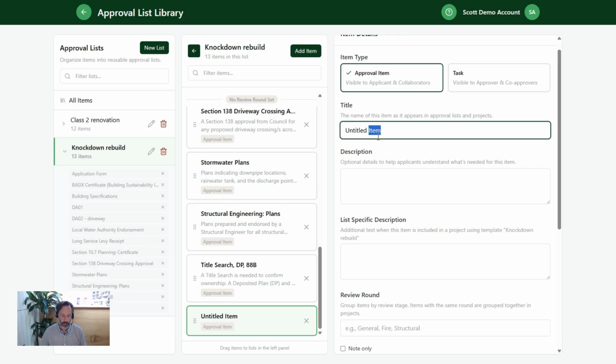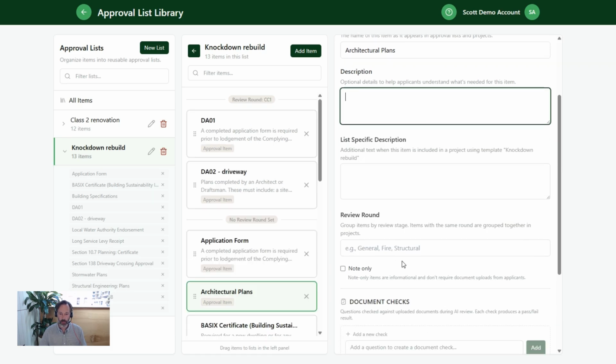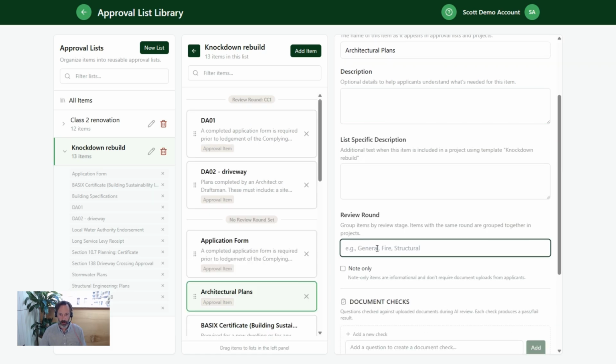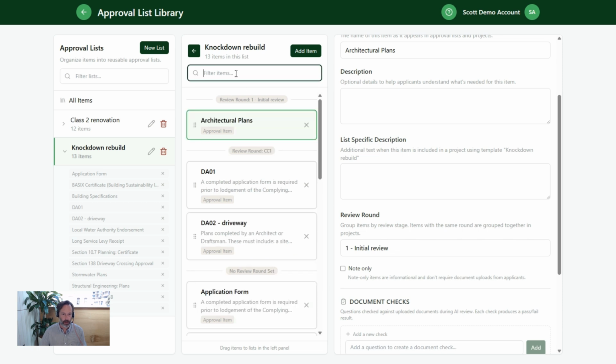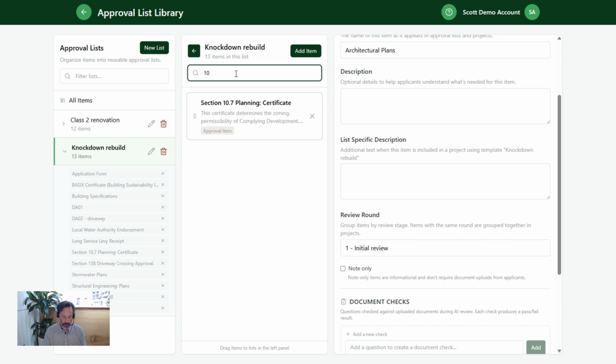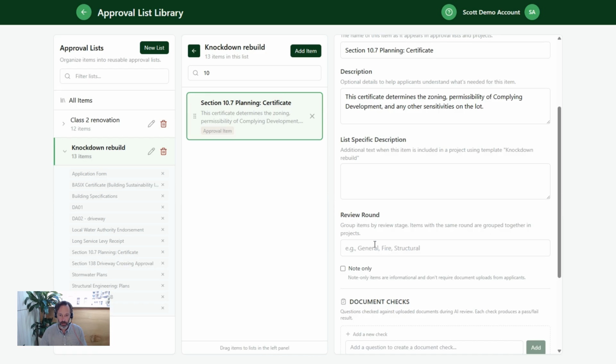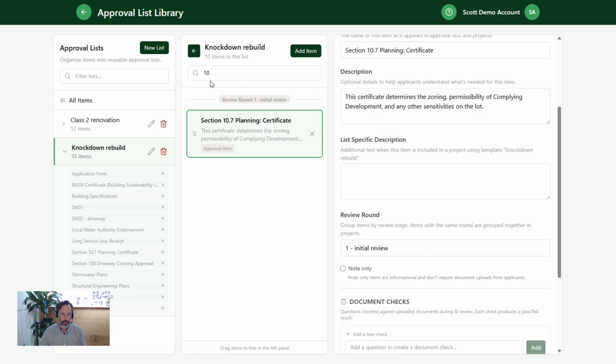Untitled item, architectural plans. And in the review round here, we'll call that review round 1. Initial review. We probably also want, let's just click off that so it saves. Let's do a 10.7 because we're going to want a 10.7. Review round 1. Initial review. There we go.